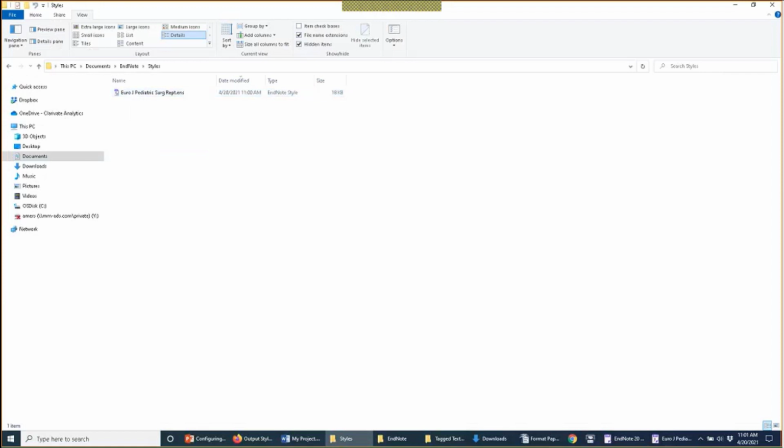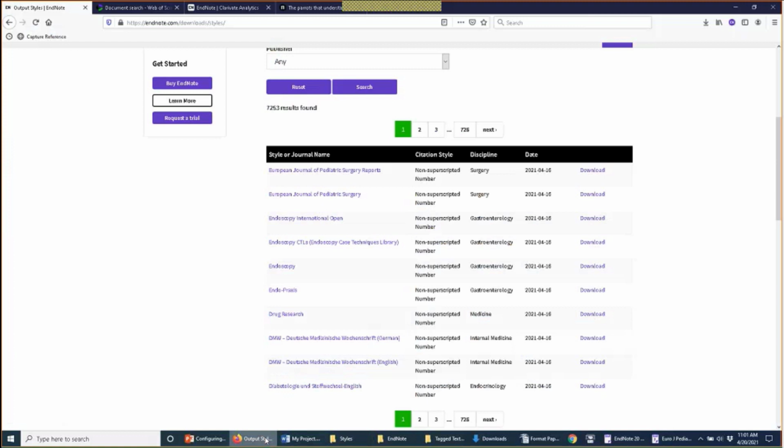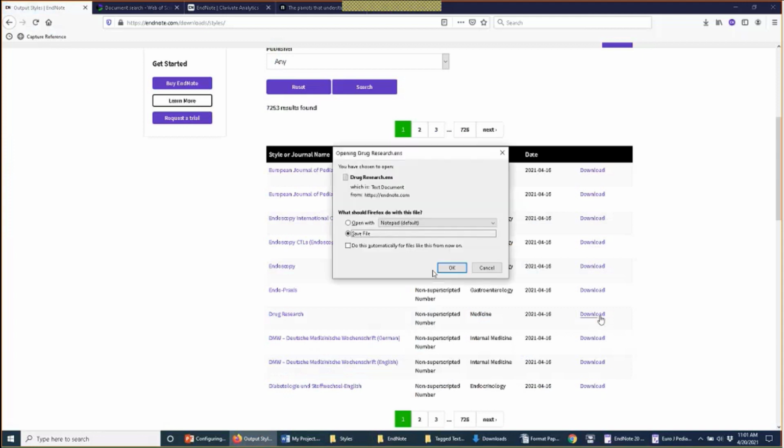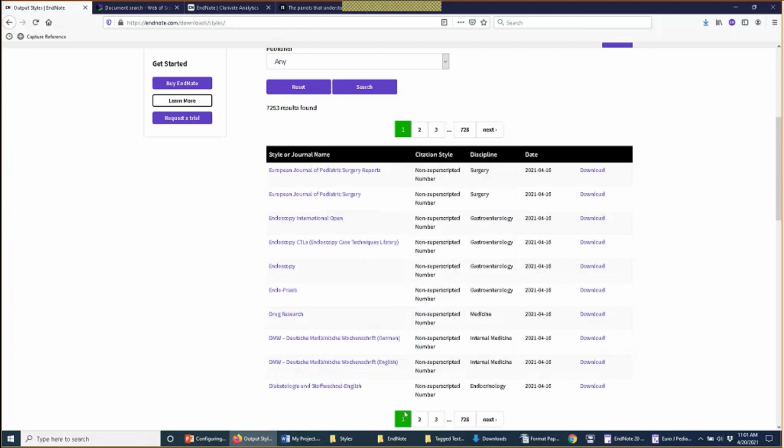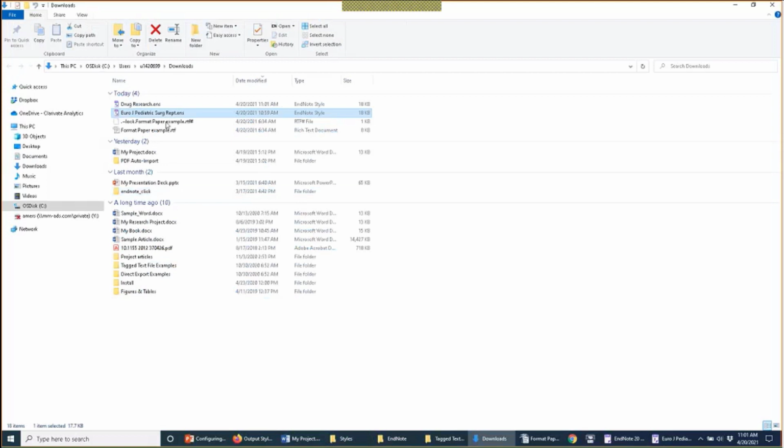And I did want to point out, now that I've got this path created, instead of downloading a style, opening it for editing in EndNote, and then performing that save as command, if I wanted to, I could, let's do the drug research style here, download this to my drive, and save this instead. And again, I could go to my downloads folder, double click on the drug research style, and perform that save as action.